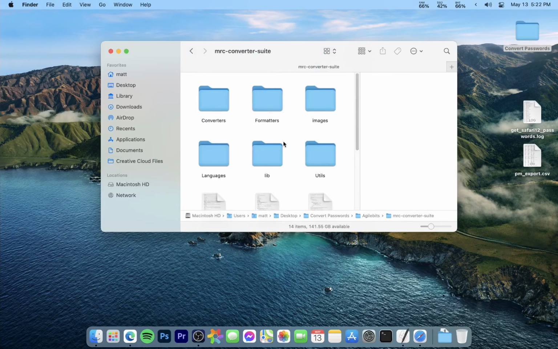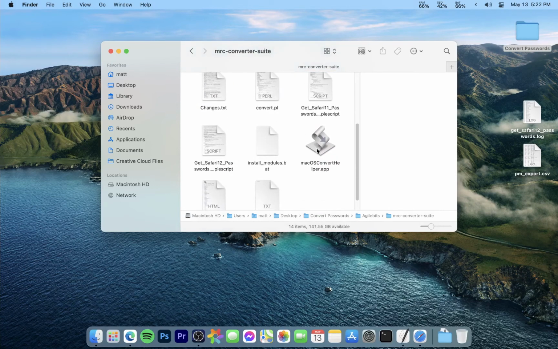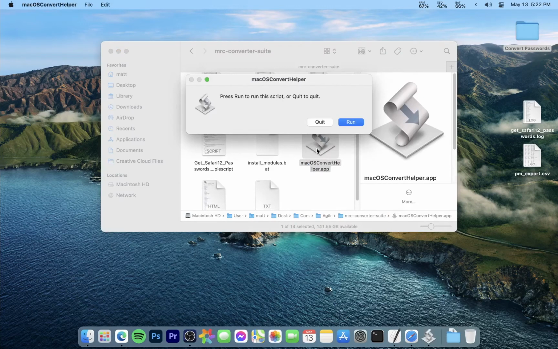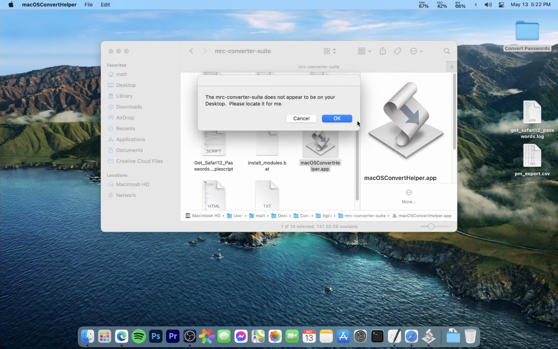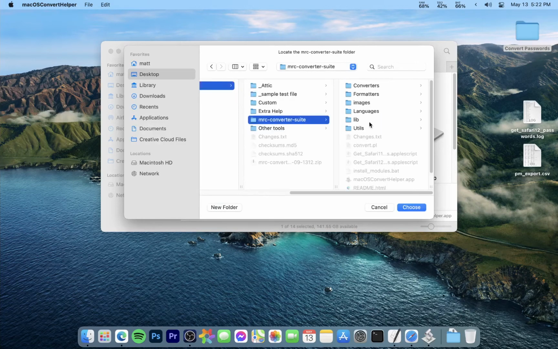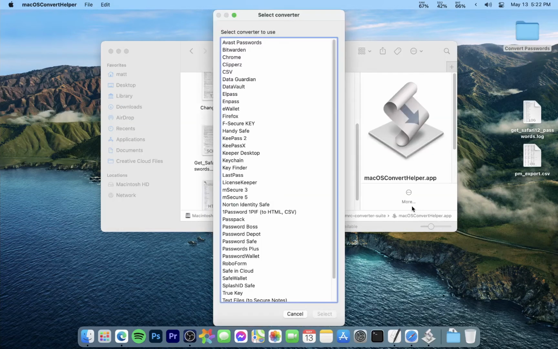Back in the Mr. C Converter Suite, click on macOS converthelper.app. Press Run. If you haven't saved this in the location it expects, it might ask you to find it for it. In this case, I put it on my desktop in this folder, Mr. C Converter Suite. Choose. In this menu, you'll just want to select CSV. None of the other options are going to work.